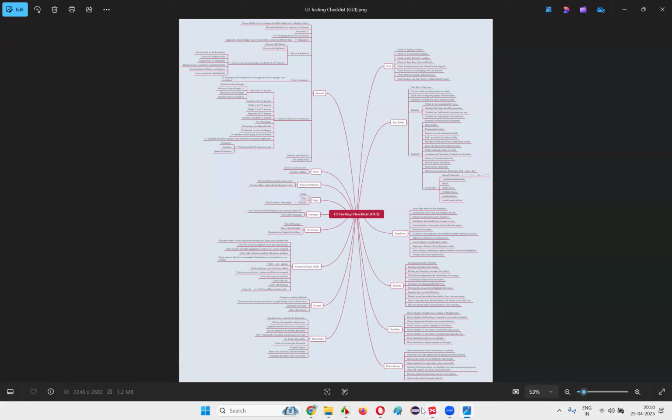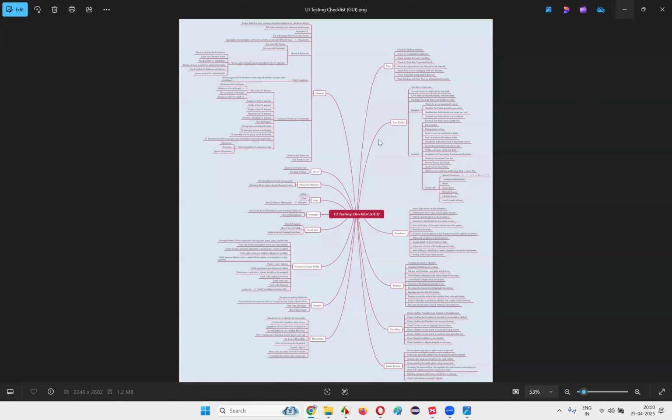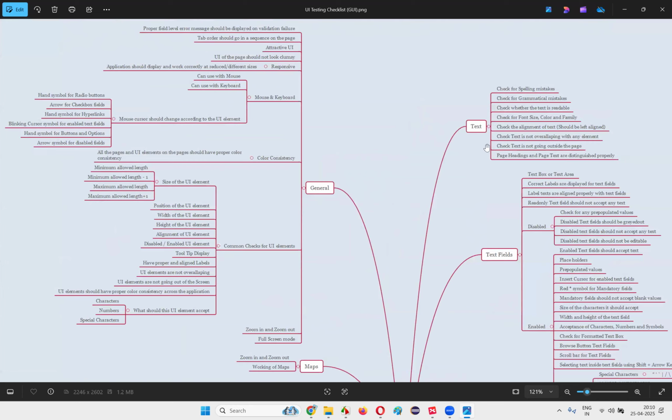Download this image from these notes. You can download this image from the notes when you are ready for graphical user interface testing in your project. When you have time for performing the UI testing, you will be using this checklist as an image. You can convert this checklist into an Excel file and all. That's up to you guys. But here I created an image for you.